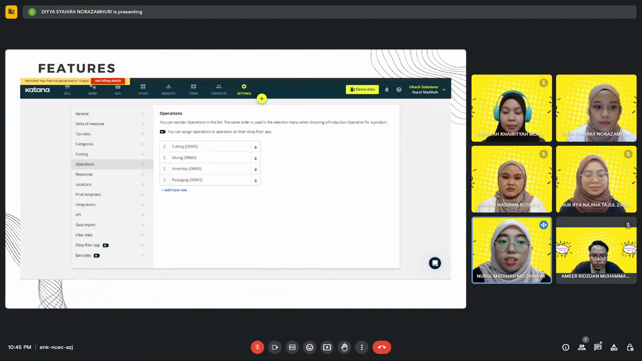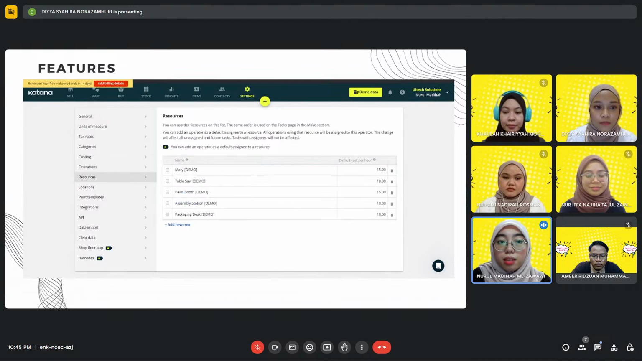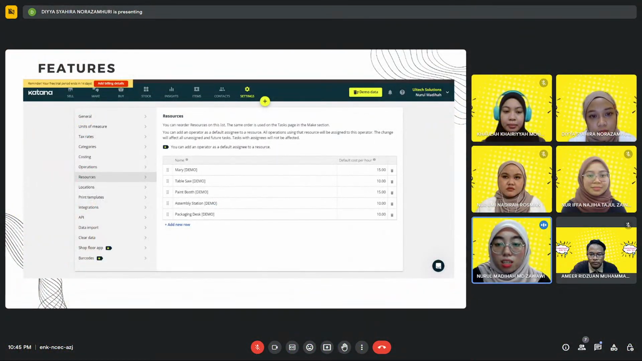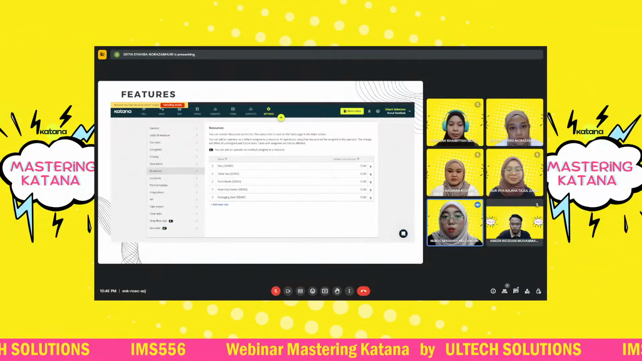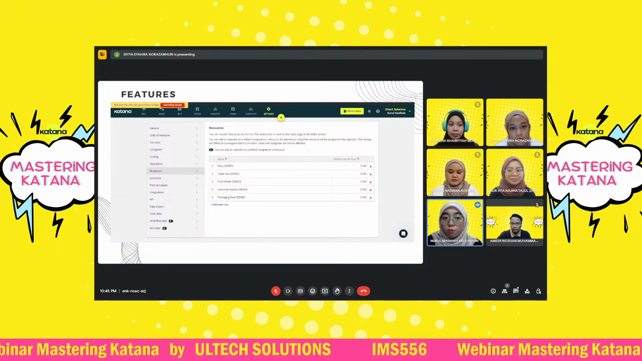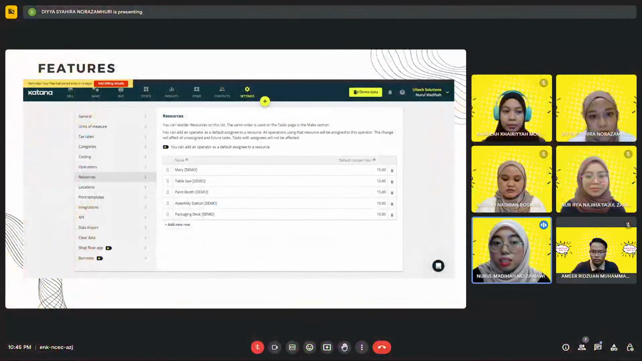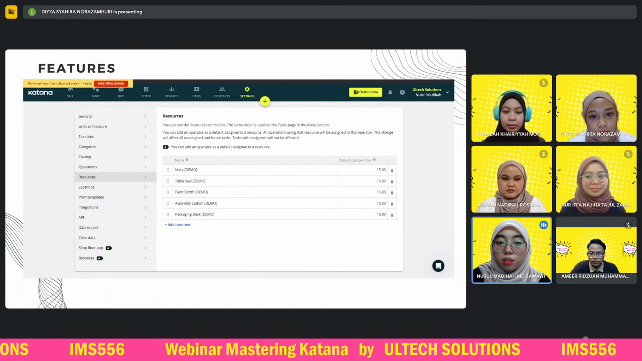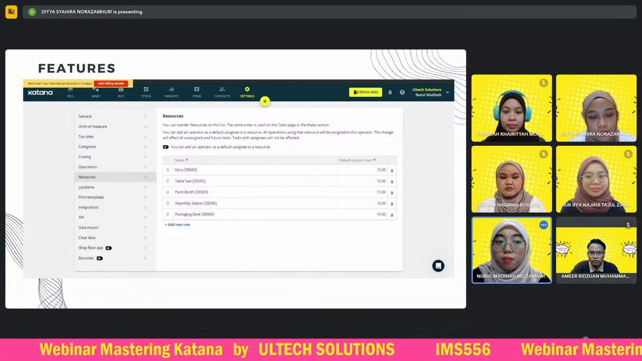Next, the resources, which can be an individual person, a position, or a workstation. It depends a lot on whether your business is primarily labor focused or workstation focused in terms of manufacturing. You can also define a default cost per hour, which will automatically create the anticipated operation cost for that manufacturing order wherever a specific resource is assigned to that operation.